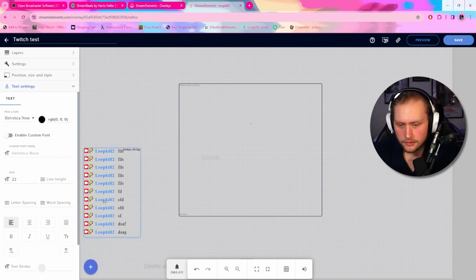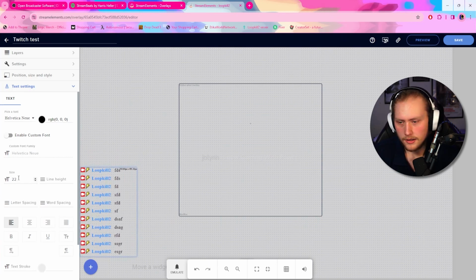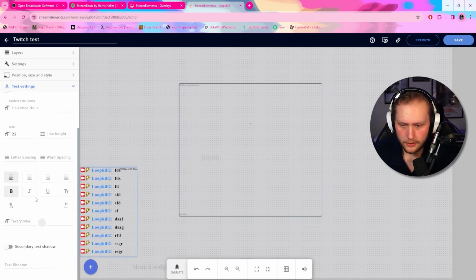Hey, look, there it is. It's a little delayed because obviously it needs to get that information. We can bold it. We can italicize it. We can have it as an outline. So maybe you want a white outline on your black text. It will make the text look like that.